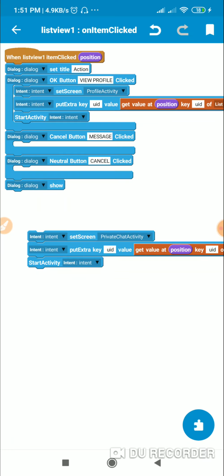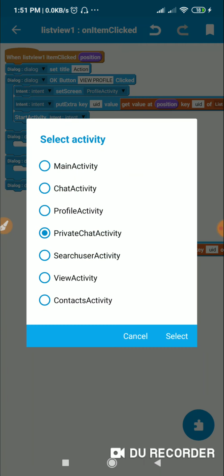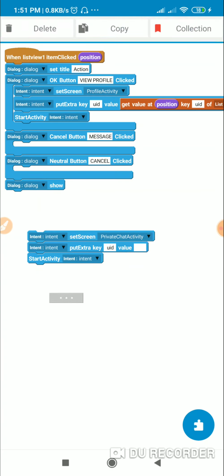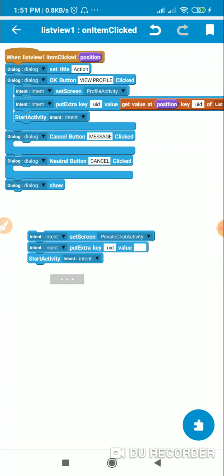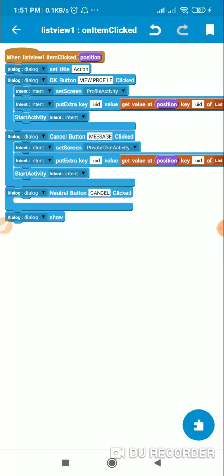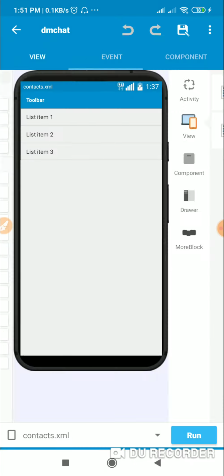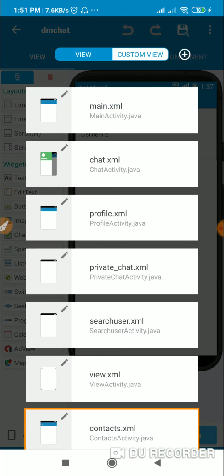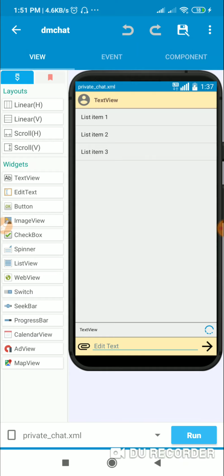So here when the user clicks on this message button, I use intent to move to private chat activity, and there is this extra key UID, the value of which is the UID of the second user to which the user is going to chat with. So now let's move to this private chat activity.